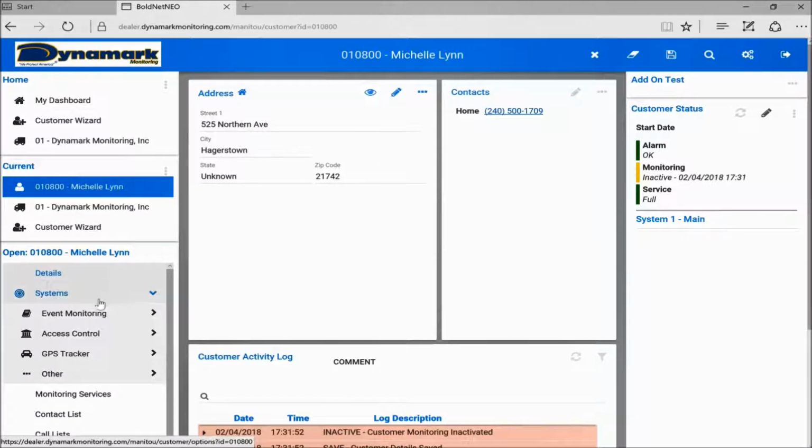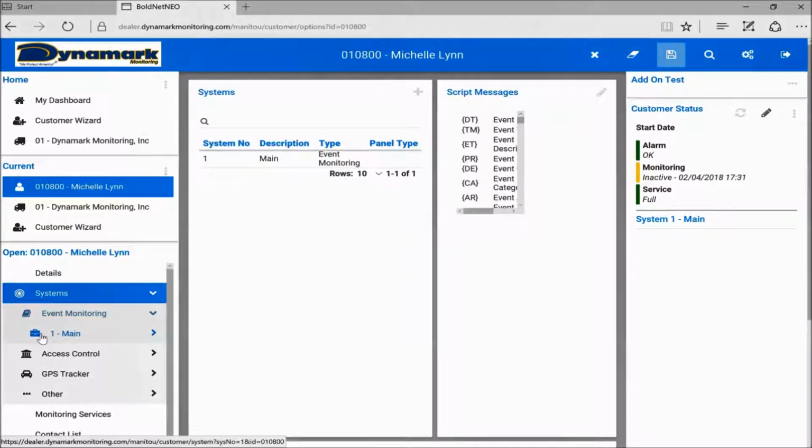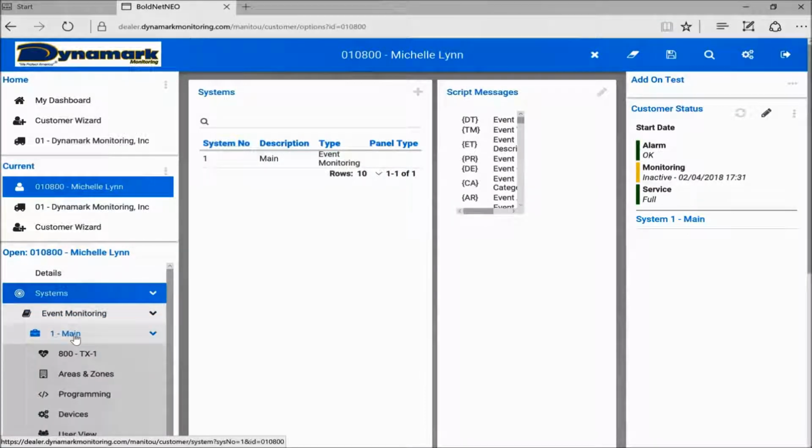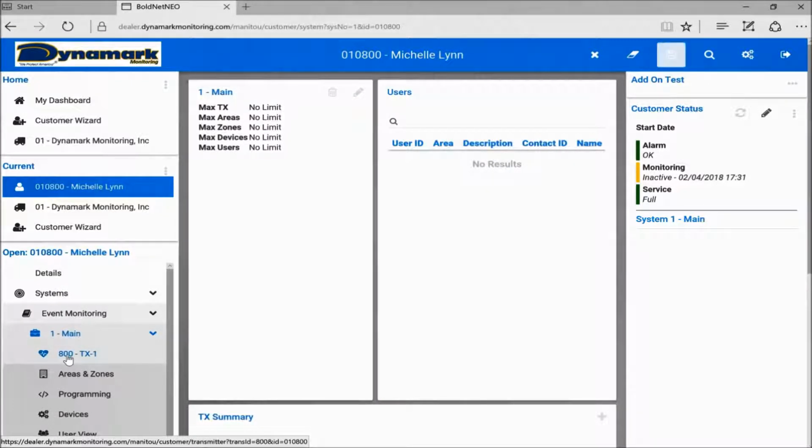So after that, we'll go over here to the Systems tab. We will select that. Select Event Monitoring. The toolbox, this is the main system. This is going to be the information for the panel. The transmitter information and everything necessary for it to communicate with the central station is already added. That's one of the benefits of having a test account and working from there.